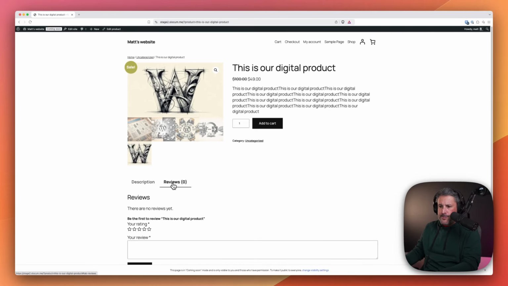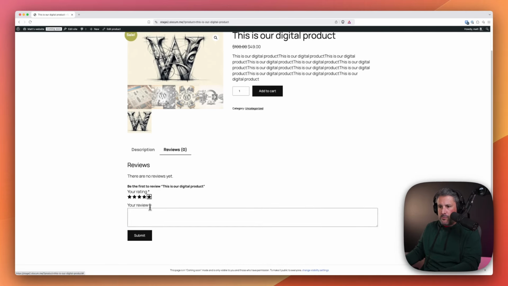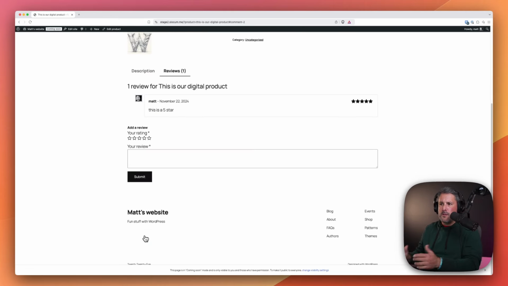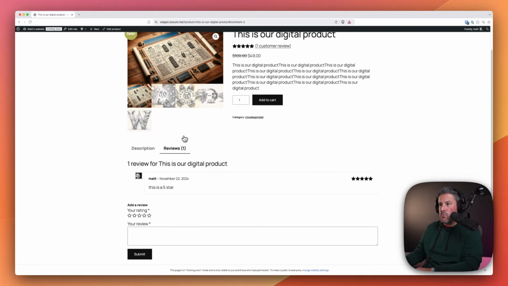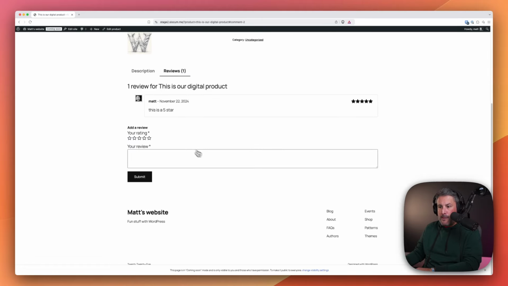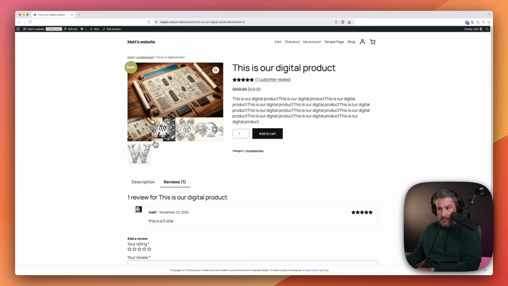We go to reviews. Let's just test the review. So we'll give it 5 stars. This is a 5-star. Don't know if I really love this interface. This could be cleaned up a little bit more, but again, functional with no broken images or layout. When I apply my review, everything looks good. One review for this product, 5 stars, and my comment. So everything's working just fine, in my opinion, on the single product page.